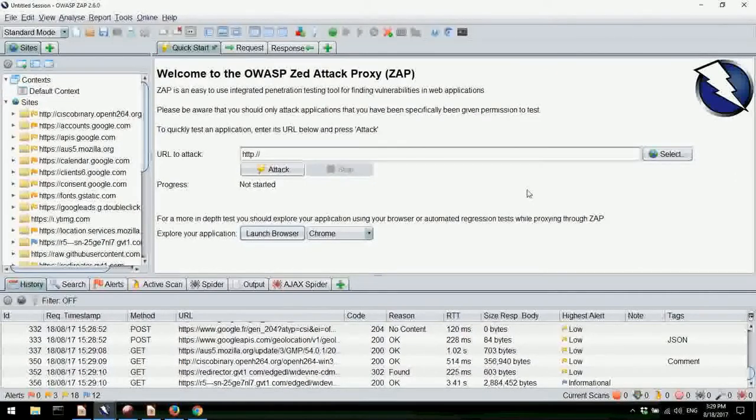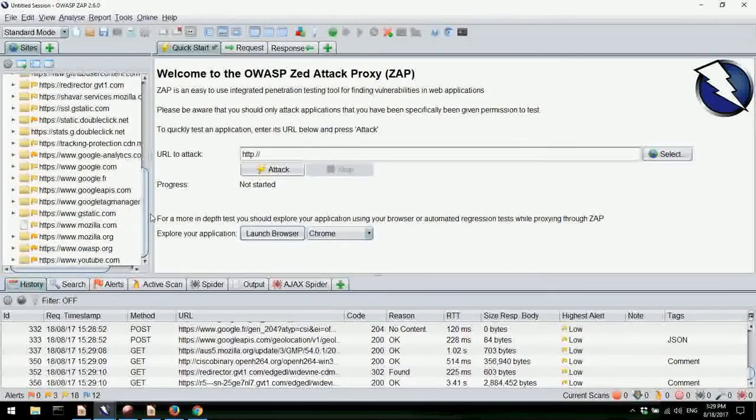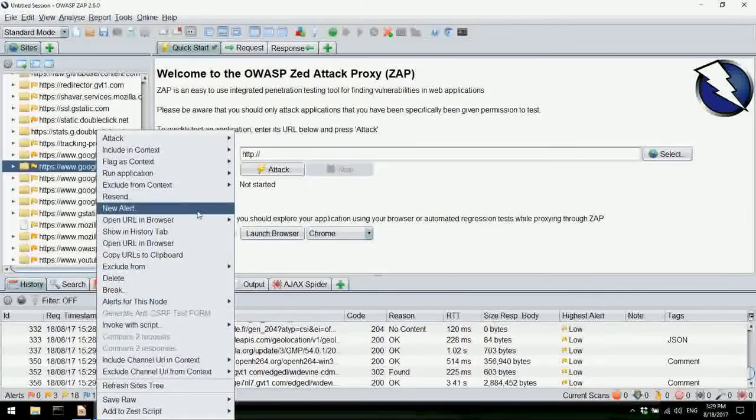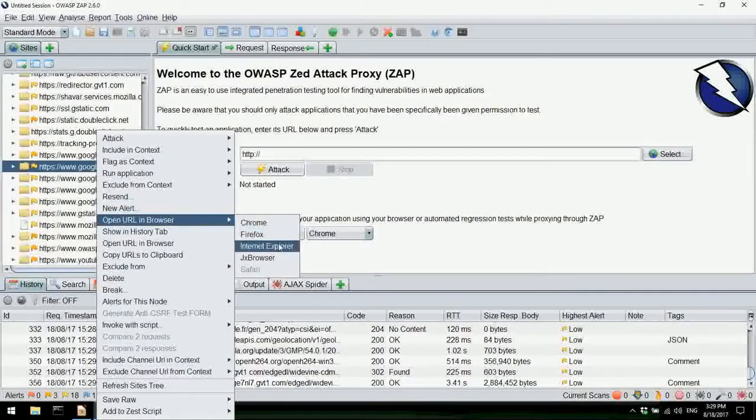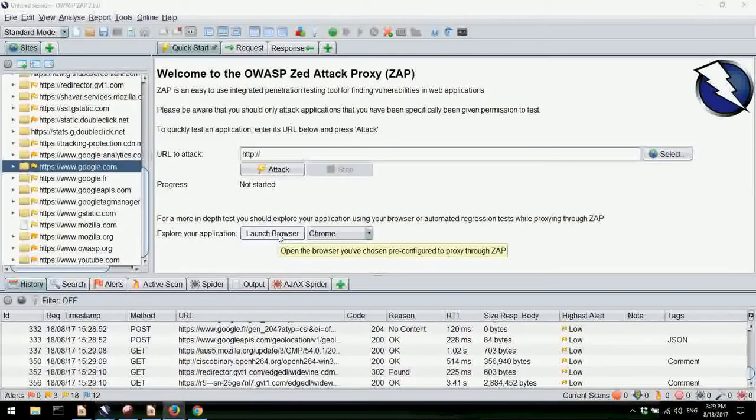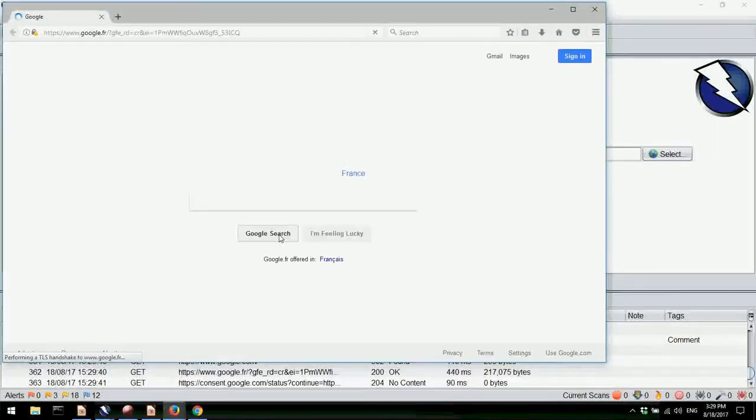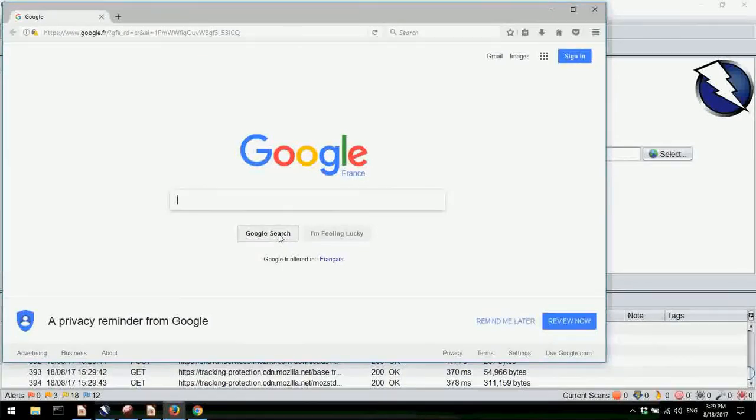As well as launching browsers from the Quick Start tab, you can also open specific URLs in the browser of your choice. All you need to do is right-click the relevant URL, select Open URL in Browser, and select the browser of your choice. As with the Quick Start tab, any browsers started this way will proxy through ZAP and ignore certificate warnings.